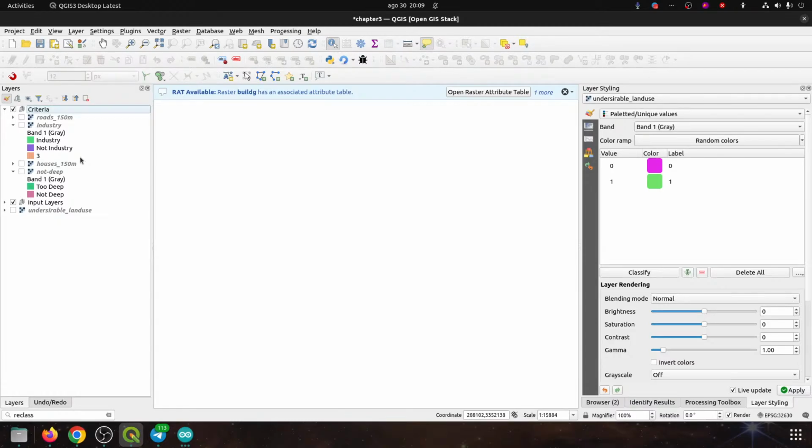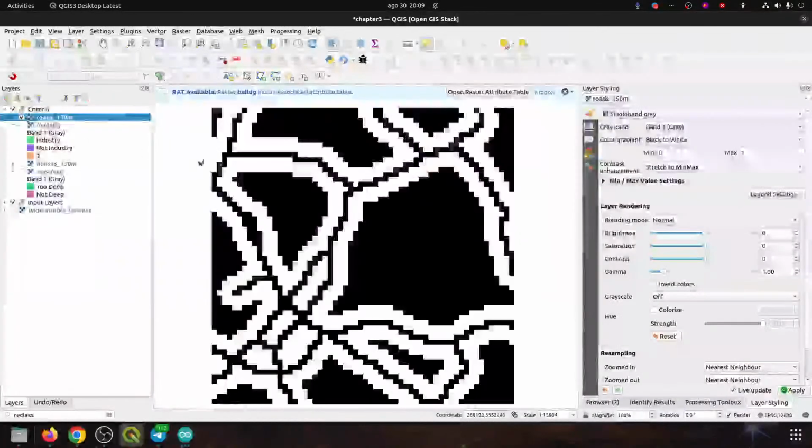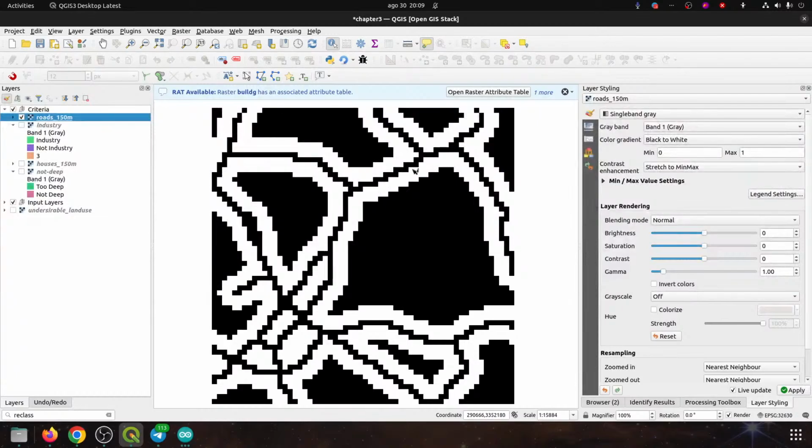Hans, if you have any suggestion as to why the pixels that were on the road, for example, were not coded as 0, I'd love to hear it. Maybe I did something wrong, or if that's the way that distance calculation works, why it works like that.